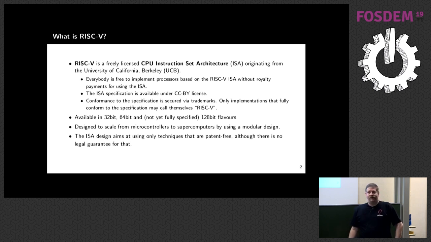And to make sure that implementations actually conform to the specification, the RiscV Foundation has registered trademarks on the name RiscV, and you're only allowed to call your implementation RiscV if it actually conforms to the spec, to make sure that we don't get incompatible implementations.